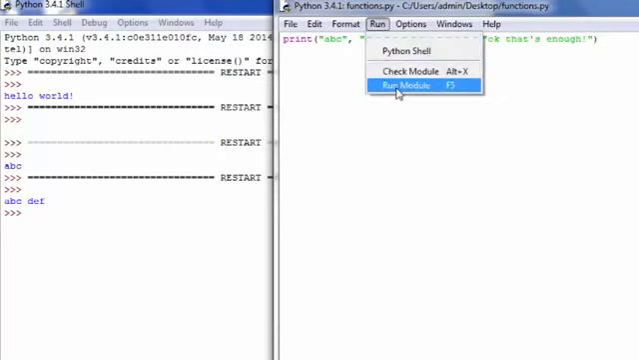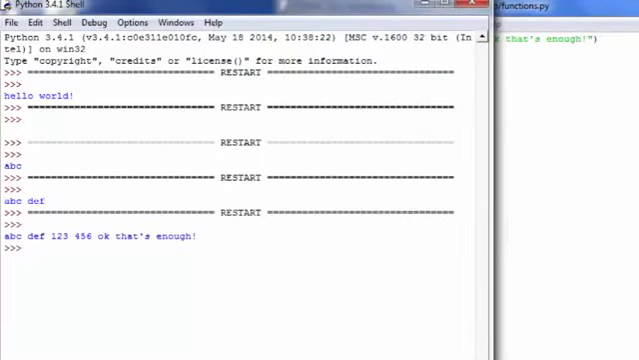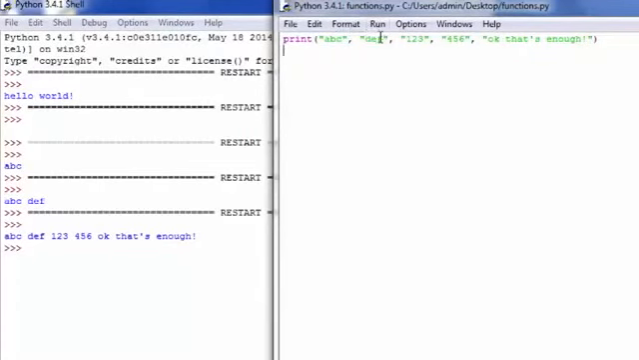And if we run this, you're going to see each of those has been separated with a space. So a space between ABC and DEF, a space between DEF and 1, 2, 3, a space between 1, 2, 3, and 4, 5, 6. And then a space between 4, 5, 6 and "okay, that's enough".